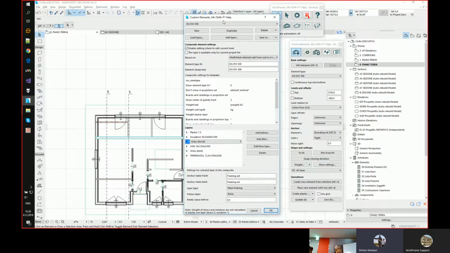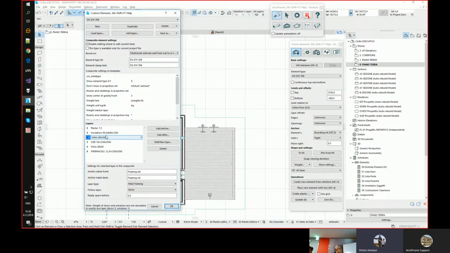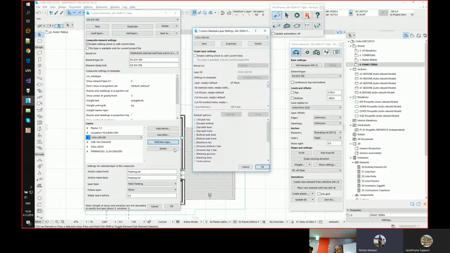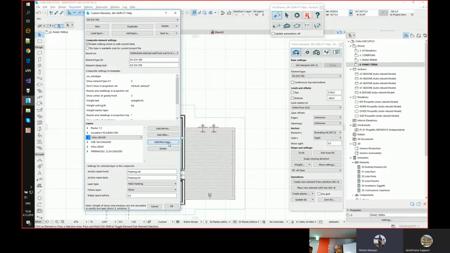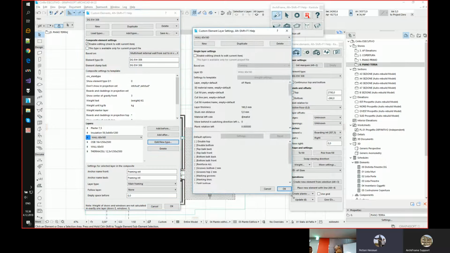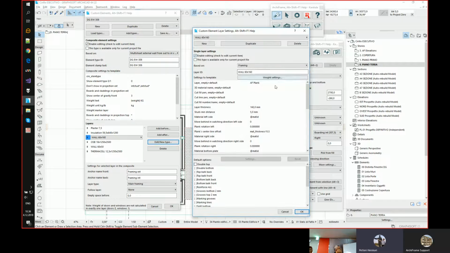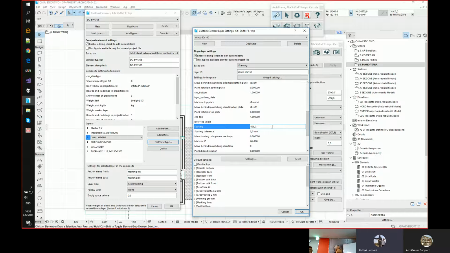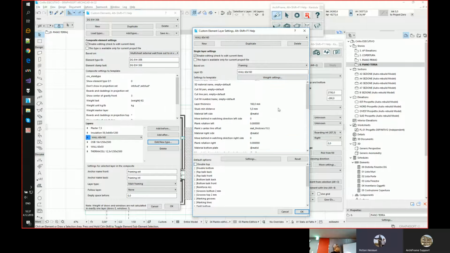Let's see the parameters. This is something like you have in ArchiCAD to define composite walls, but with ArchiFrame you define more parameters. For example, the main framing settings. The most important here is the spacing between the studs, 625 millimeters between the studs. And a lot of other parameters.